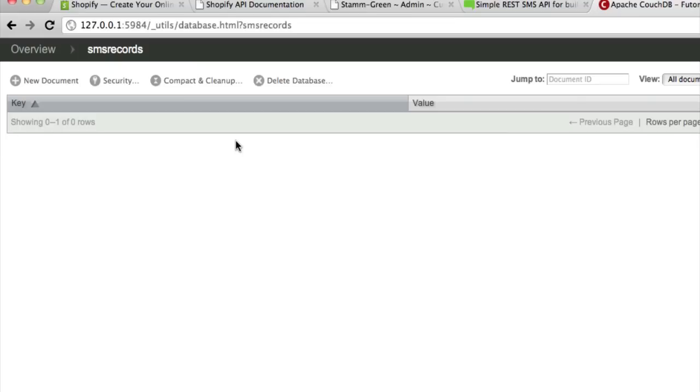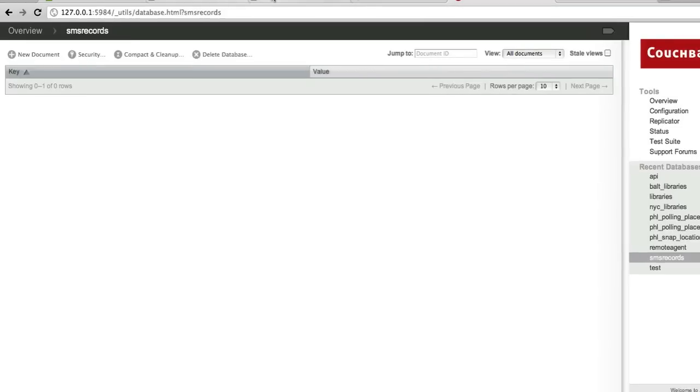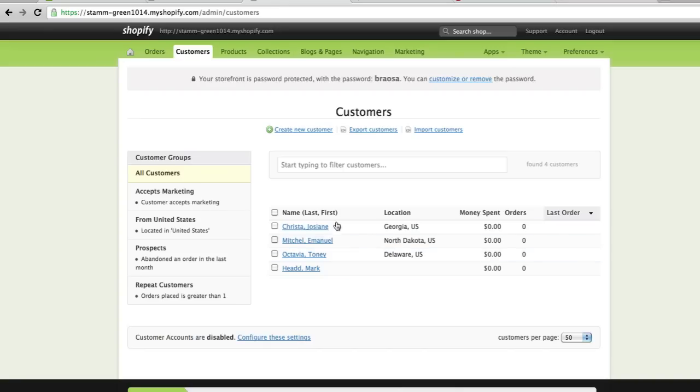So as I mentioned, what we want to do is send text messages to anybody in any of our customers that have a valid mobile number. And in this case, it will be two of them. And we're going to want to store the delivery information about those text messages in an instance of CouchDB.